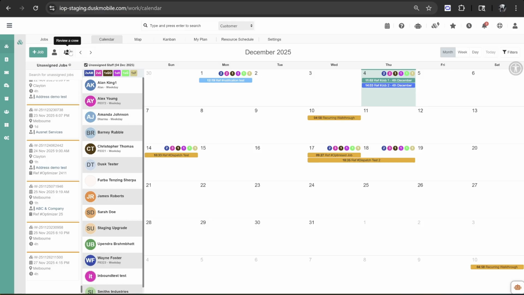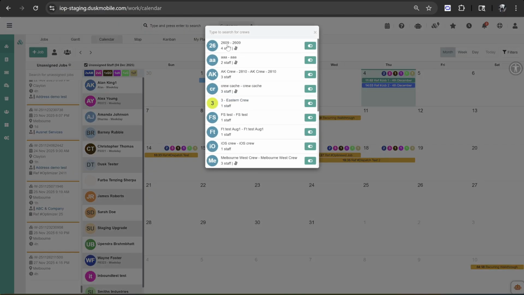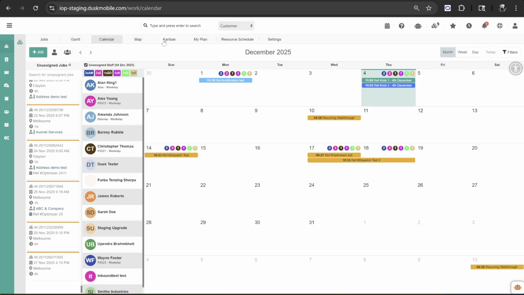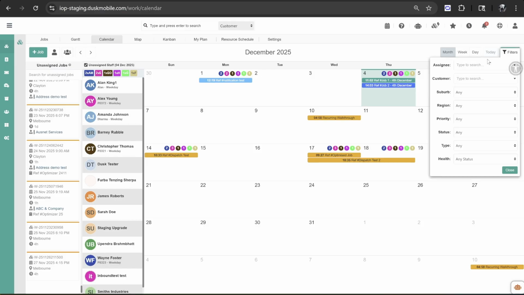Similarly for crews, we can see which skills the crew have by hovering over them and also enable and disable those. We can move between months and toggle by month, week, or day as well. Next to the current date, we've got the same filters as we have across each of the Jobs, Gantt, Map, and Kanban board tabs.